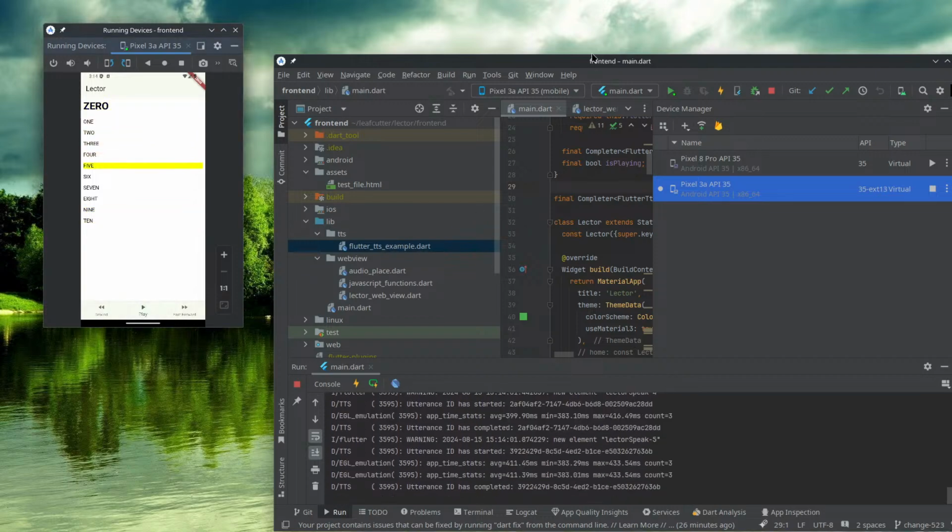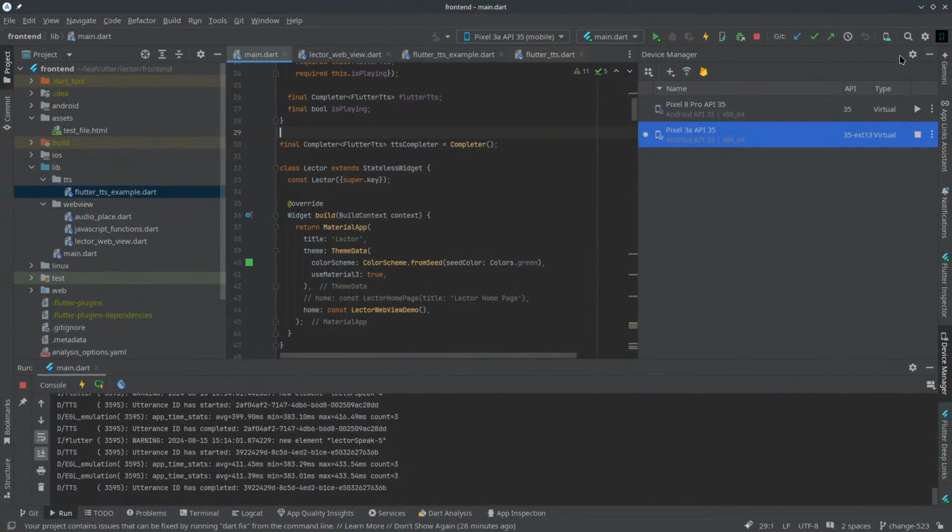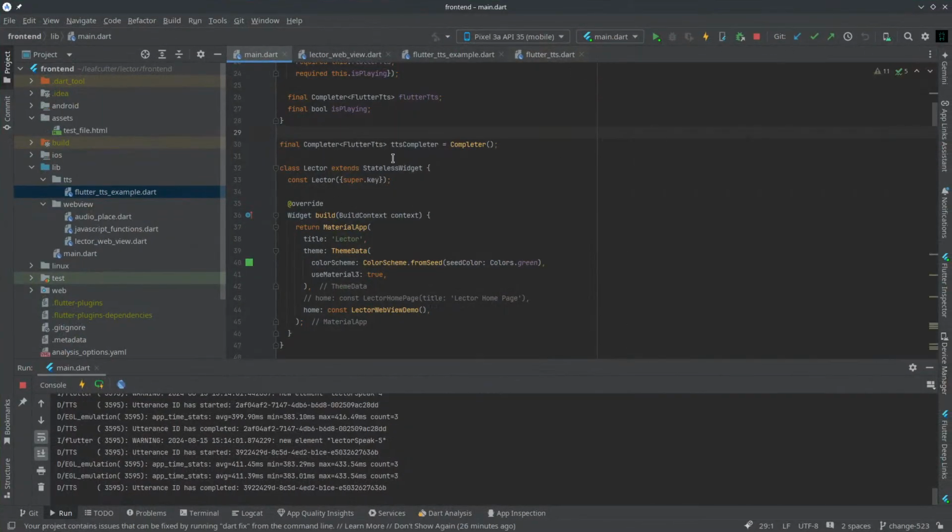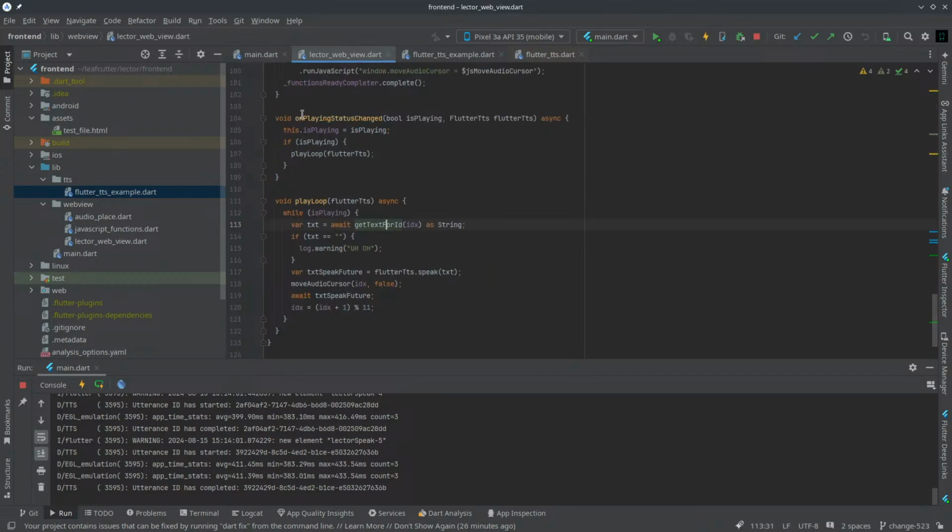And the way that works is in the child widget, which is the web view, there's this implementation of on playing status changed, and it's taking the status of whether it's playing, which is just a Boolean. And it also takes as an argument the Flutter TTS service itself. And if we are playing, we're going to enter the play loop. And then as long as is playing is true, which we keep a local copy of, then we're just going to loop over the stuff to play. So that's straightforward.